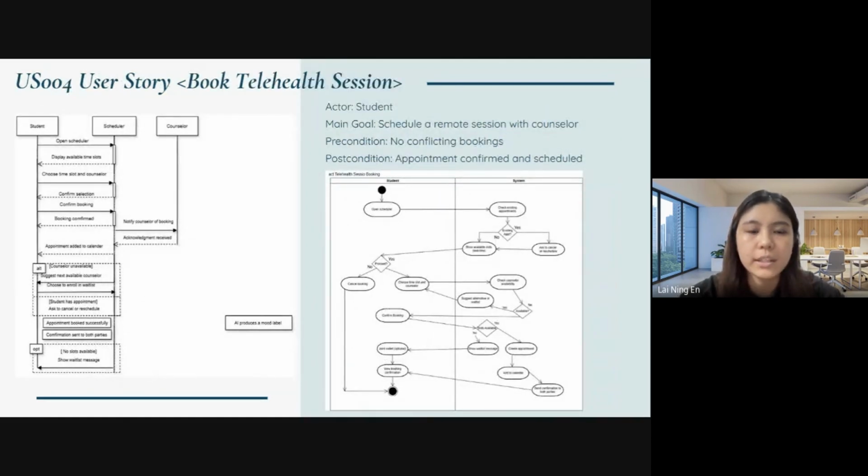Next. The fourth user story is book telehealth session. The actor for this user story is student. The main goal is to schedule a remote session with a counselor. The precondition is no conflicting bookings. The postcondition is appointment confirmed and scheduled. As a student, I want to book an online session with a counselor so that I can get professional mental health support. The flow is the student opens the scheduler, chooses a time slot and counselor, confirms booking, and the appointment is added to the calendar.